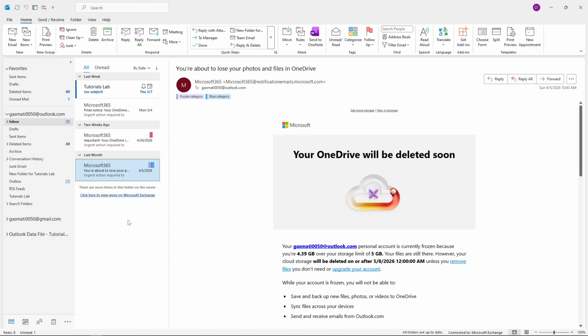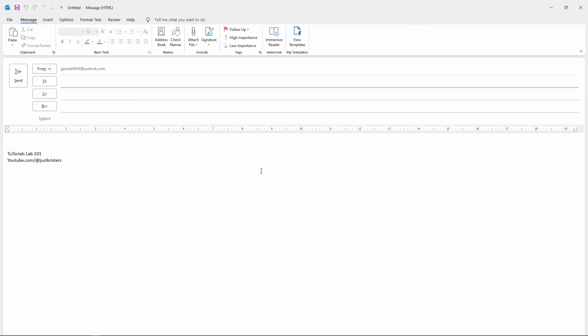To do this, look at the top left part of your screen where you'll find the New Email button. Go ahead and click on it. This opens the email composition window where you can write, format, and check your messages before sending them out.